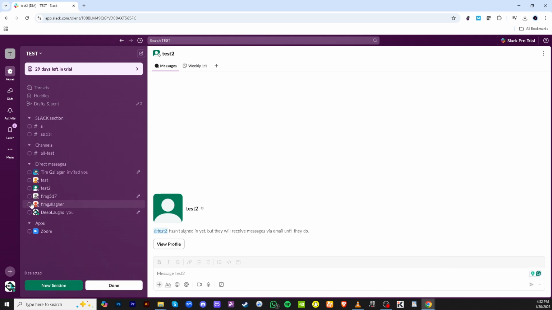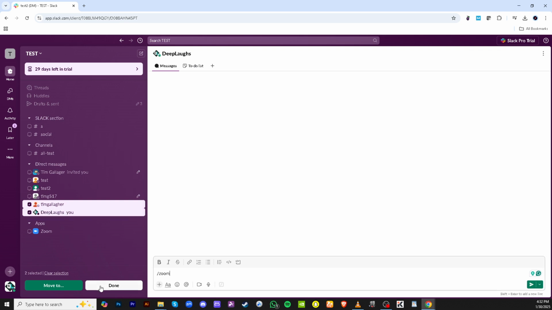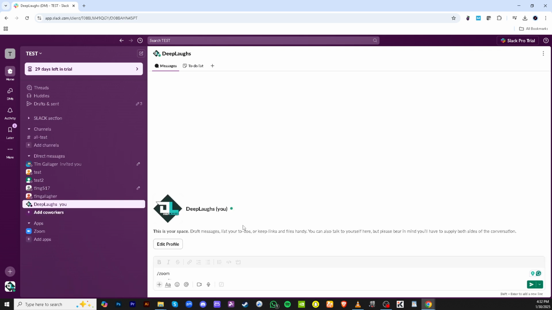Congratulations, you've now mastered the art of creating and managing custom sections in Slack, effectively transforming your workspace to suit your personal and professional needs. Enjoy your newly organized Slack experience.